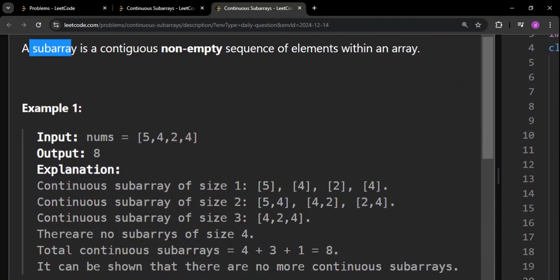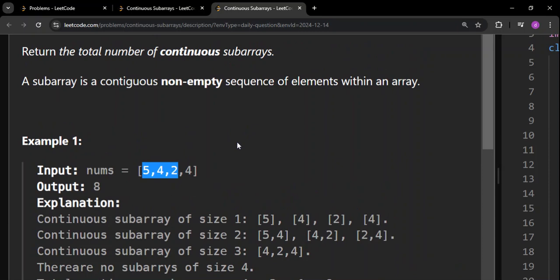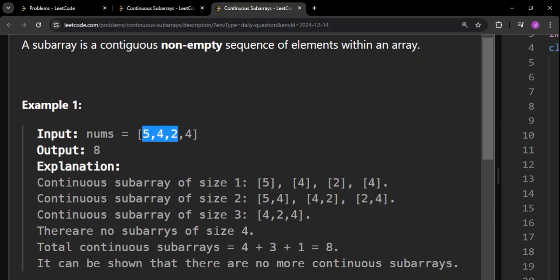If you take this particular subarray, wherever 5 and 2 are present together, that subarray will not be possible. Because 5 is the max element and 2 is the min element. 5 minus 2 is 3, which is not less than or equal to 2. That is crossing the limit. So such subarrays we should not take. Any subarray that has both 5 and 2 will not be counted. Other than that, everything else will be counted.